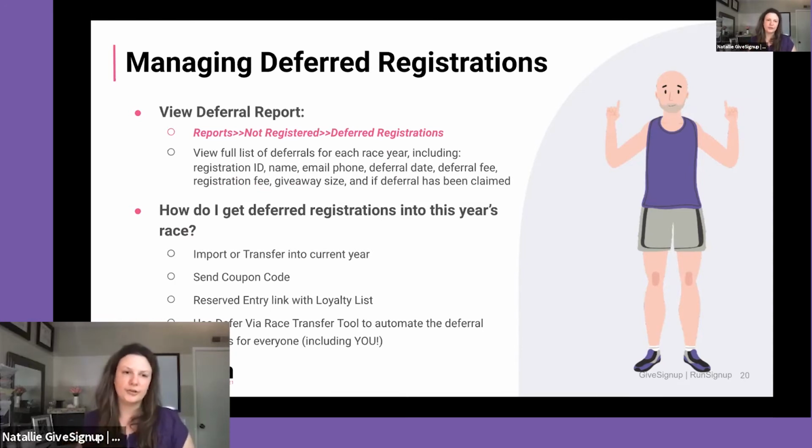You can view your deferral report by going in your race dashboard to reports, not registered, deferred registrations. And this will give you a full list of your deferrals for each race year. And it's going to include all the basic information that's tied to that deferred registration.